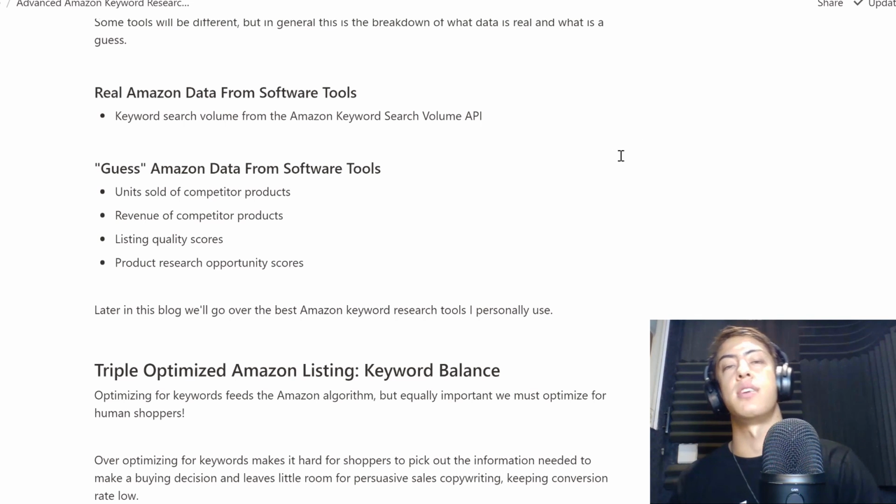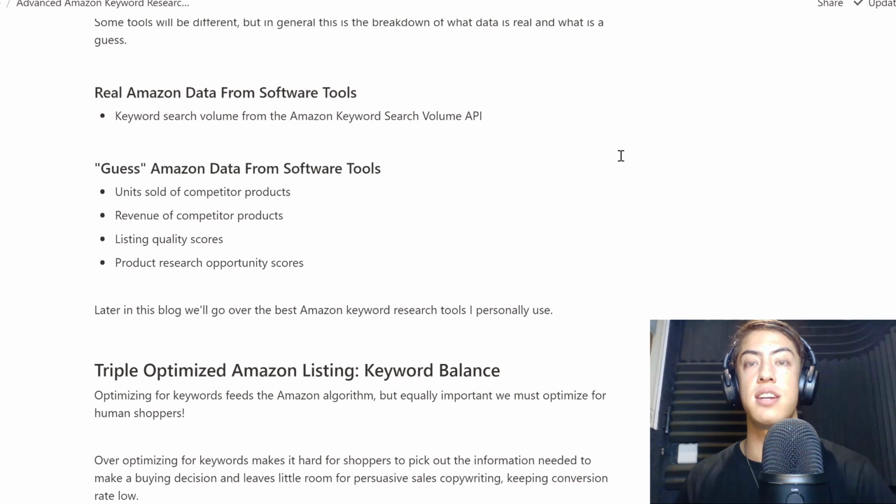And a lot of guess Amazon data comes in the form of search volume, or units sold of competitor products. So if you're using Jungle Scout or Market Intelligence to see what your competitors are selling, their revenues, and how many they've sold, that is all guess data. They have real sales data from a small amount of products, and then they're using a little bit of Amazon data to make their best guess about what those products on the page are actually selling.